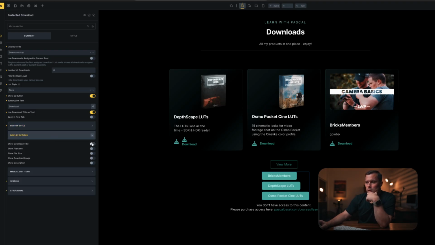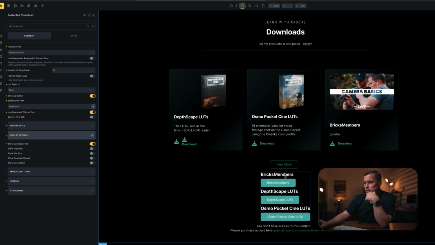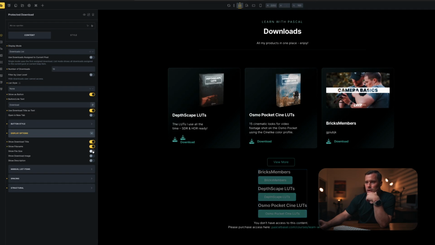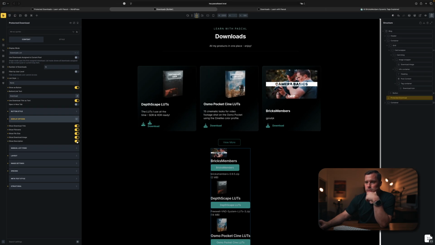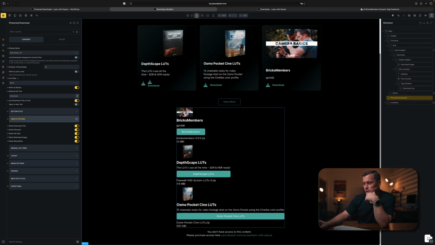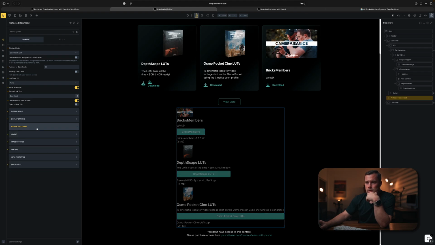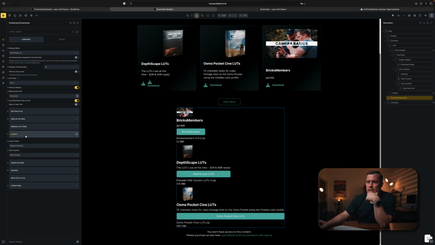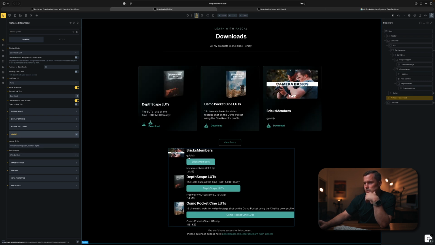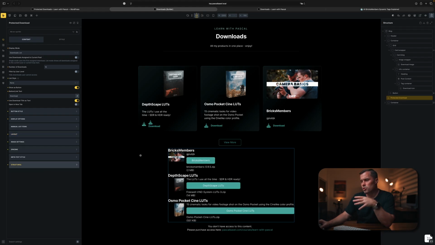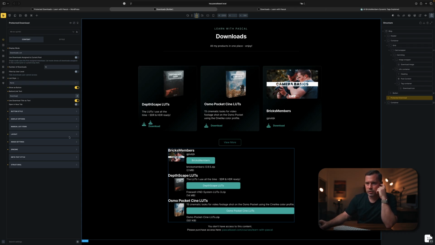And you have a few more display options for showing titles and file names, file size, download image, download description, and all that stuff. You can select manual list items there if you want to, but it's not actually necessary. And you can also define the layout. Here, for example, you have vertical, but you can also do a horizontal layout like that. Then with content on top and above. So you do have a lot of options when it comes to customizing the output of this element.